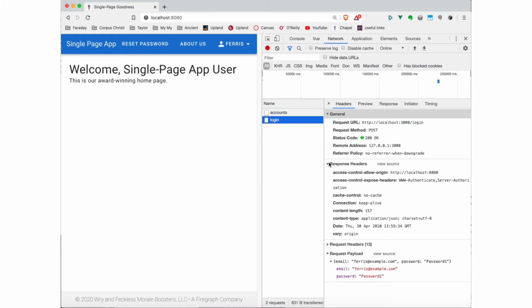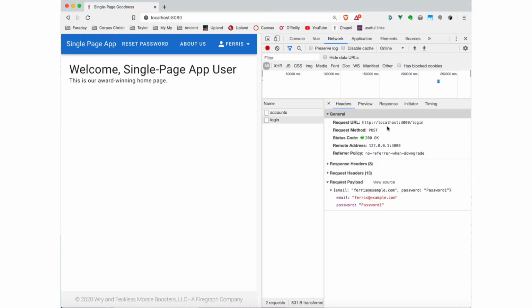So here in the headers tab, we can see the general information about what endpoint we sent our request to. This can be really helpful just to make sure the basic tracks line up between the client and the server. It's a POST request again, and we get a 200 response back. And we can see that the request payload, the outbound information from the browser to the server, contains these two fields as we typed them into the form.